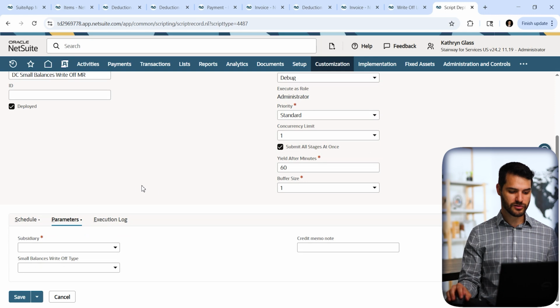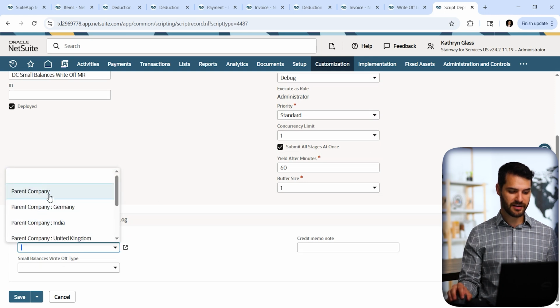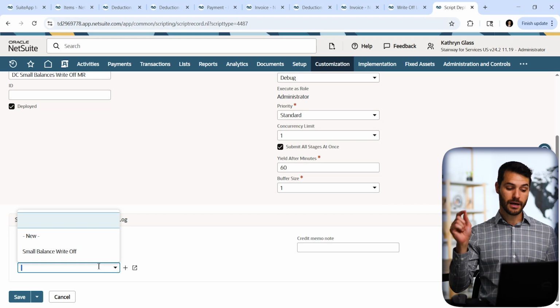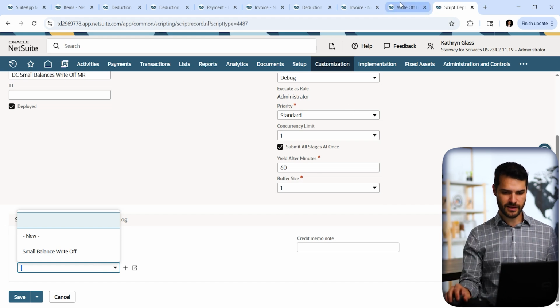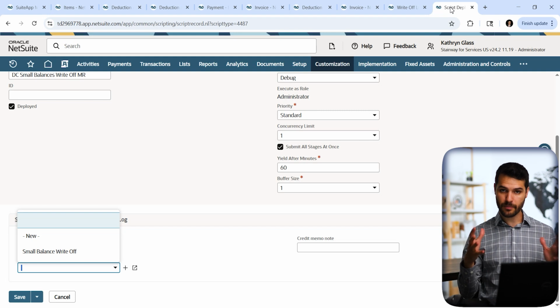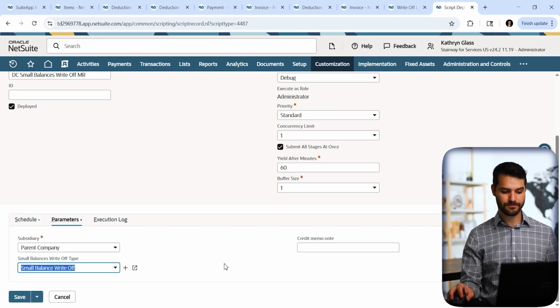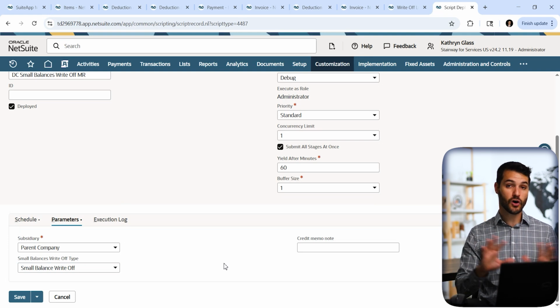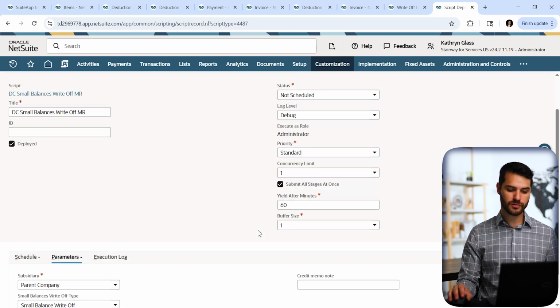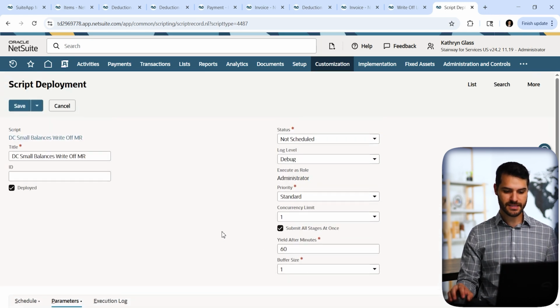And under parameters, you can see we're going to specify the subsidiary. We want to specify what is that write-off type. So I already showed you, in fact, I think I still have it open. I have these write-off limits set up here, and I set up a whole management system for that, which I showed at the beginning of this video. So I'm selecting that. I'm not doing anything unusual or anything crafty behind the scenes. This is all stuff I already showed you earlier in this video. I can add an additional credit memo note if I want to. In this particular case, I don't feel that's necessary.